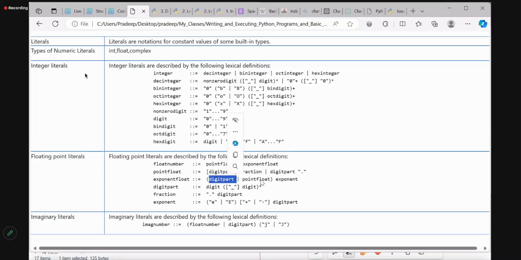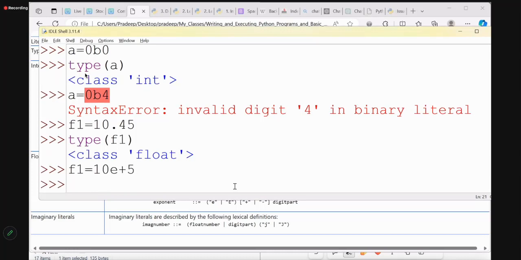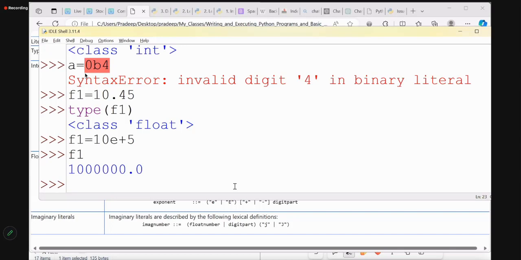So I give you the digit part, this one, and then give the exponent. Exponent can be E, and after that some digit. Something like F1 is equal to 10 E plus 5. So F1 is this one. It will be 10 into 10 to the power of 5. So it is like this.